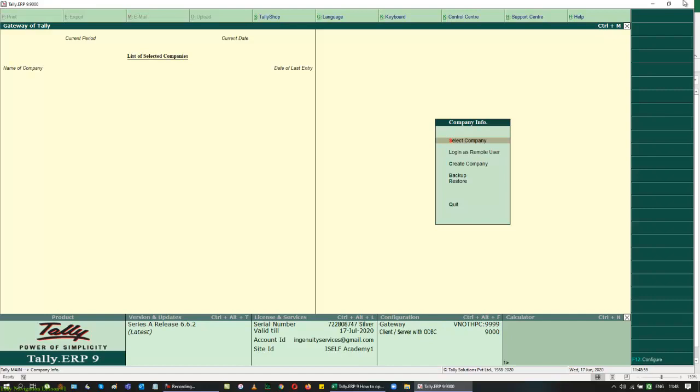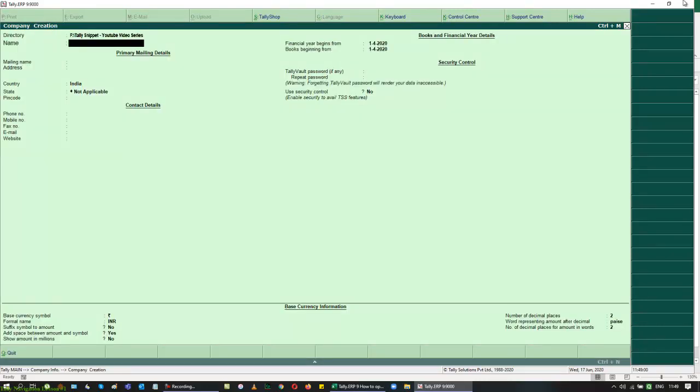So I want to go into the create company mode. So I'm going to press C. That takes me to the company's information. You can see that it's automatically taken into a list.